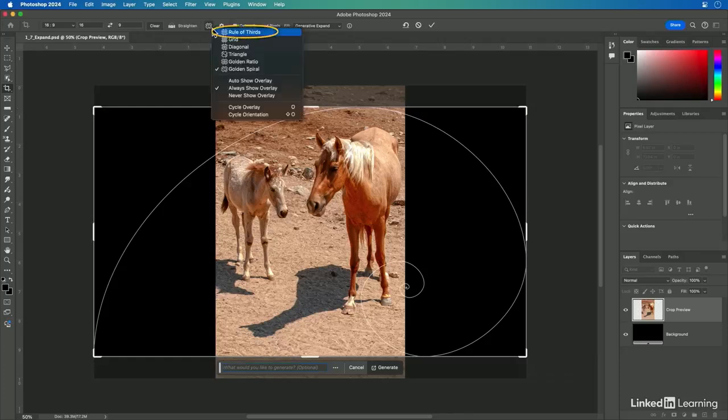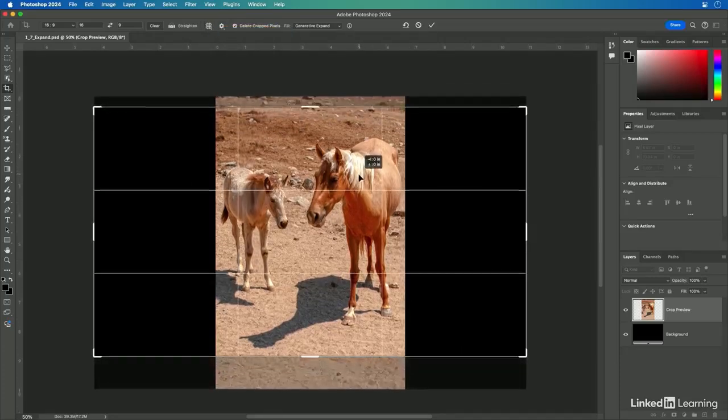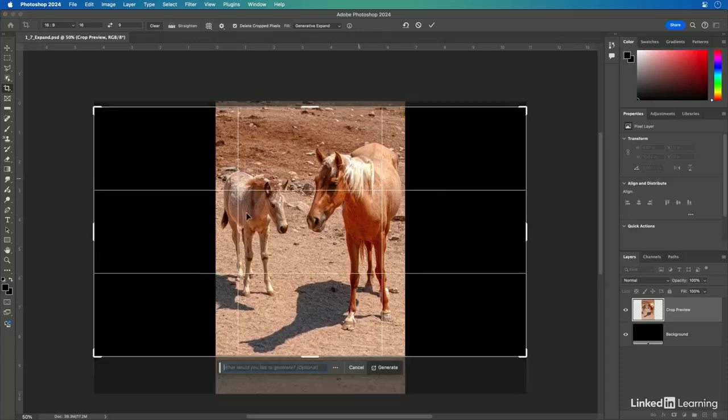Now, remember, you have different overlays, so I'm going to go with the simple rule of thirds here and recompose it so my subjects are placed at these common intersection points. Now, I see that there's a lot of extra area to the sides.